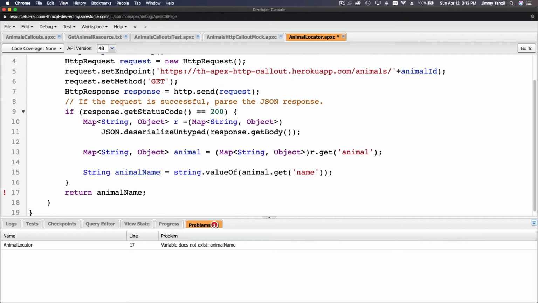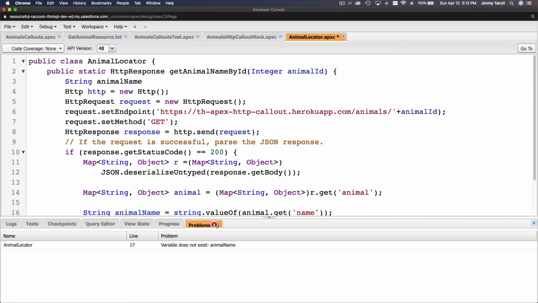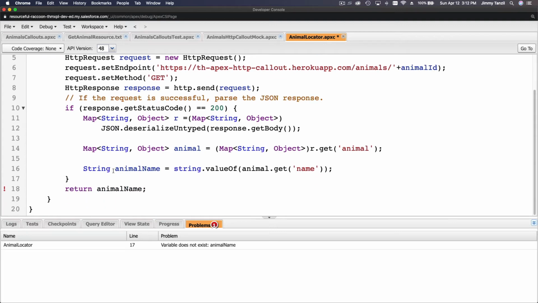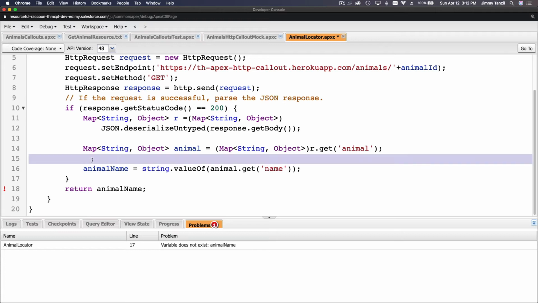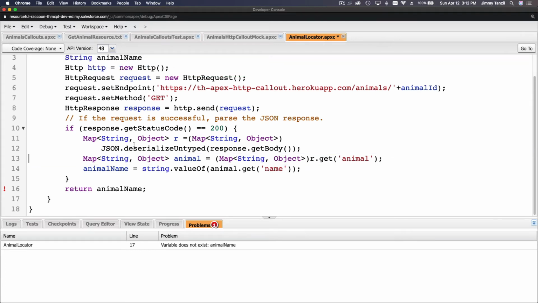Oh, we can put it here probably. Let's declare it up there. I'm going to declare it over here. Boom. And now we don't have to declare it over here. Boom. Tidy up a bit. Boom. Tidy up again. Boom. Okay, now let's try saving it.